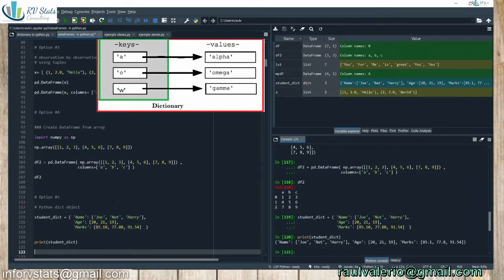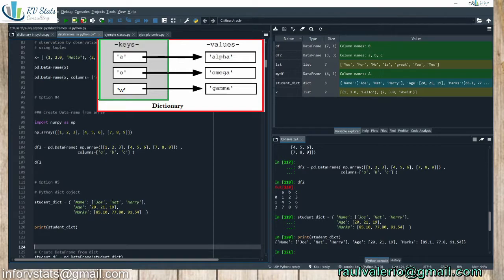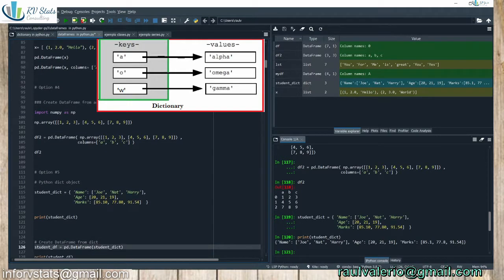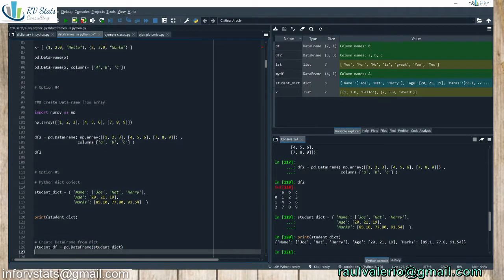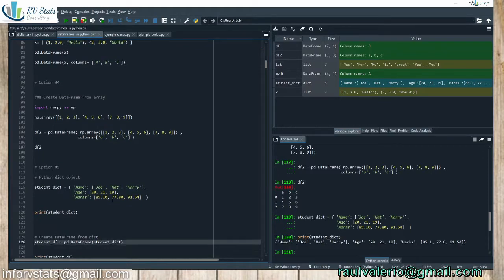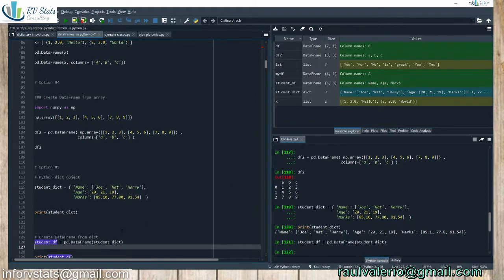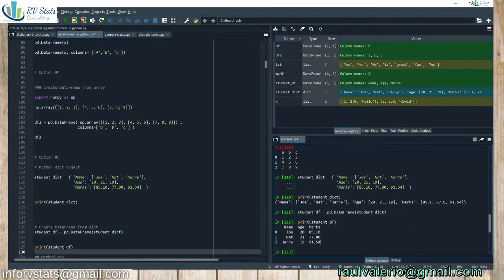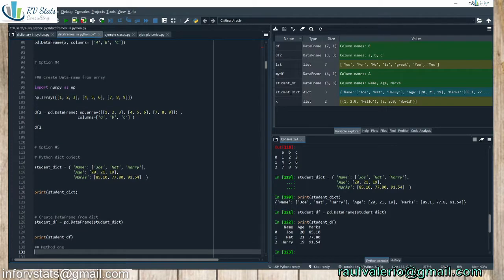Okay, and as we did before with an array, with a list, we can just call the pandas data frame constructor to transform this dictionary into a data frame. And here it is. As you can see, I'm going to print it, and here we have our data frame. I didn't have to use columns name because each key is associated with a column, and the values correspond to observations in each column. Okay, this is a simple way.